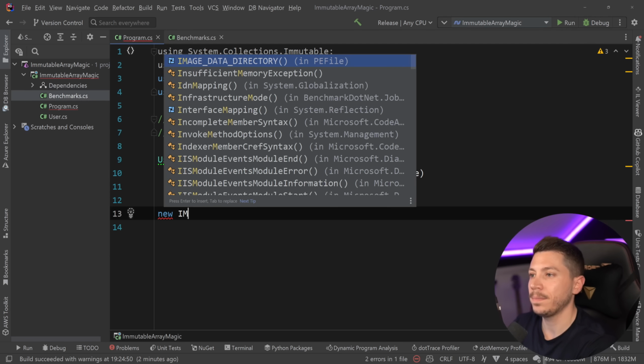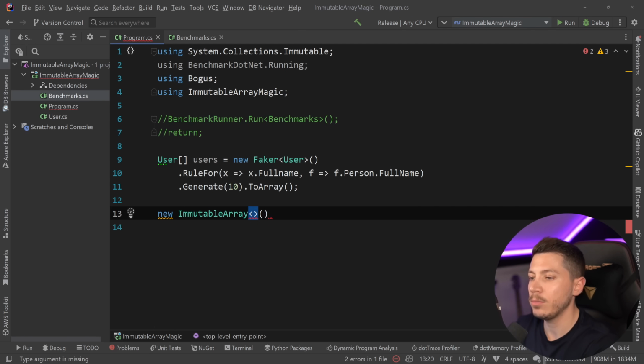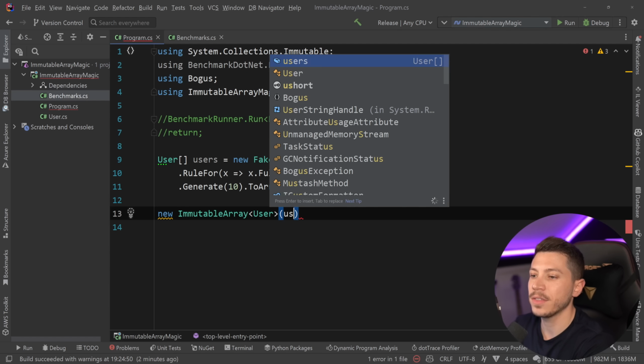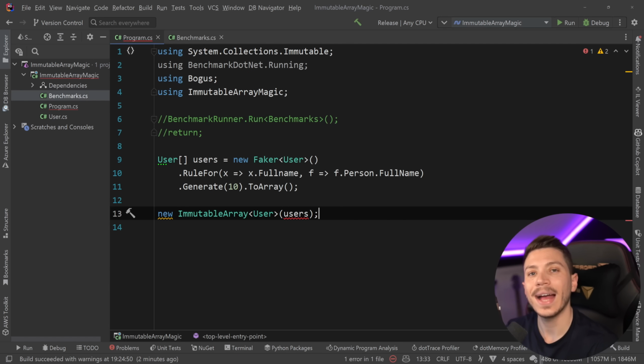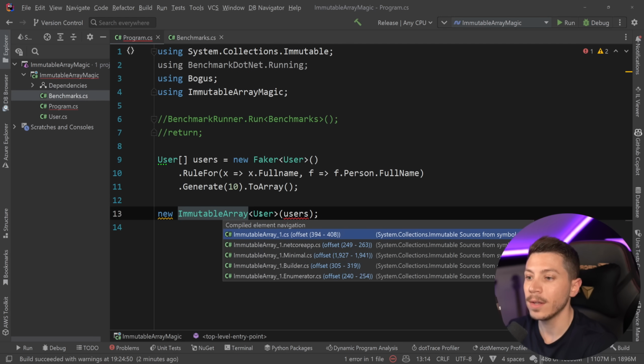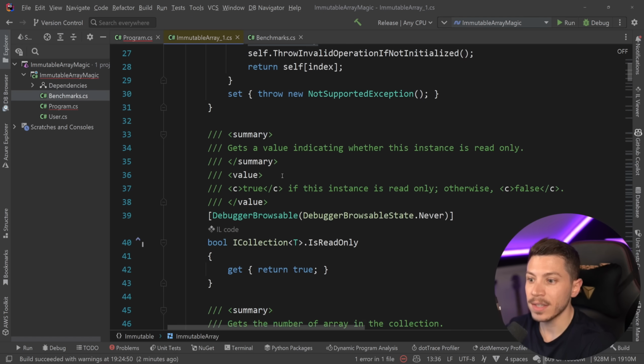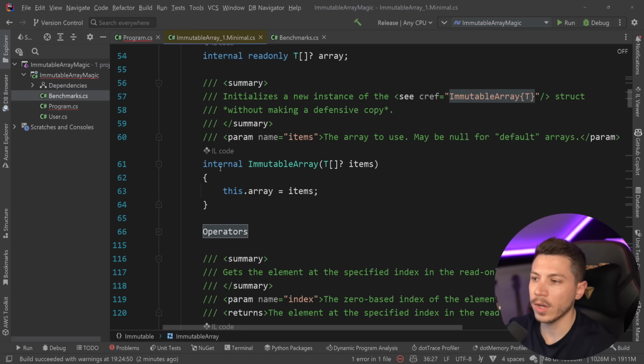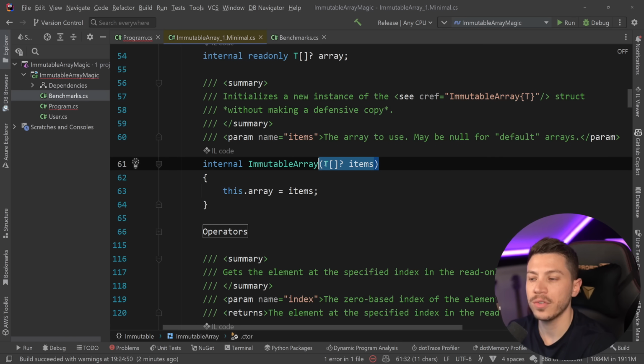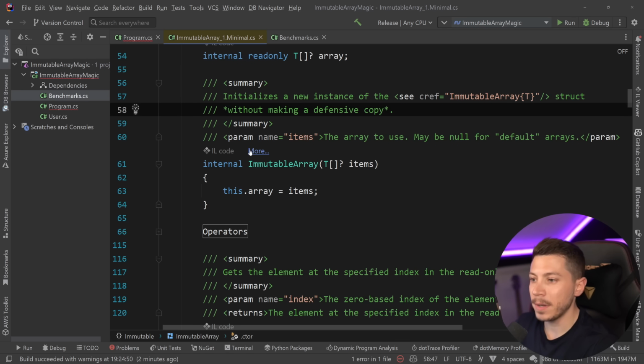Well, you might assume that maybe you can do that by using an immutable array of user and then passing the users down. However, you can't do that. And the reason why you cannot do that is because that constructor, which by the way does exist, is actually internal. So you can actually see it here. This is the constructor I was referring to. So technically it would be possible, but it is not.